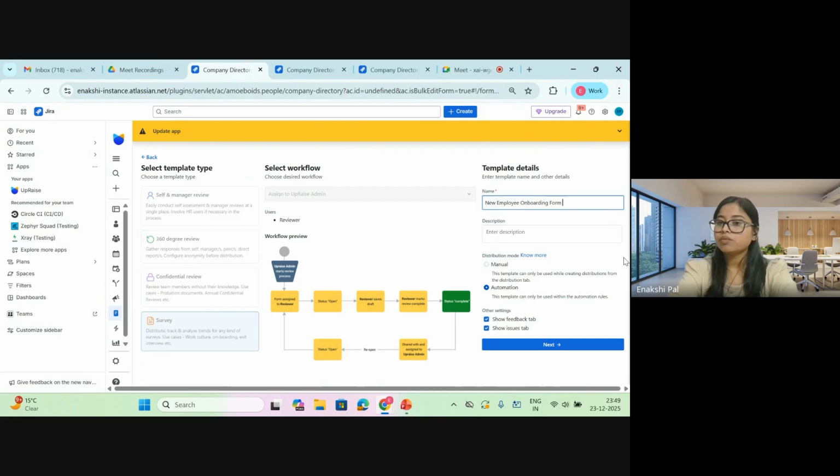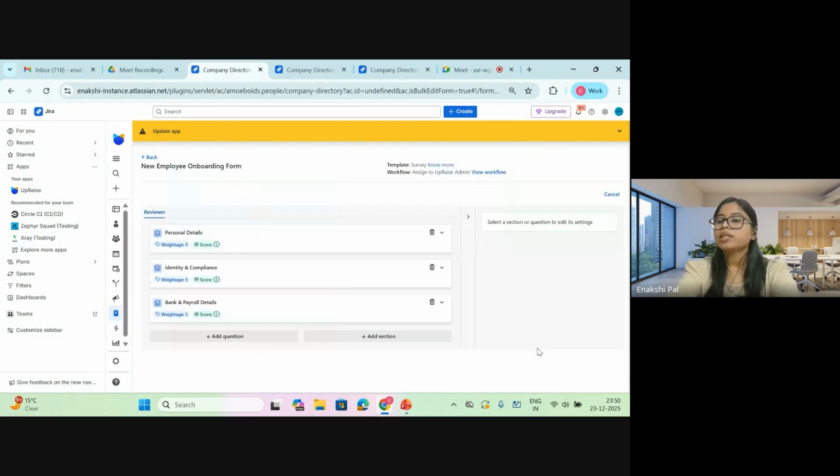The distribution mode is one of the most important things while you are configuring the form. So we need to make sure that the distribution is always made through automation, right? So the particular template that you have configured can only be used within the automation rules once you have set this to automation, right? So clicking on next, we will be redirected to the set of questions.